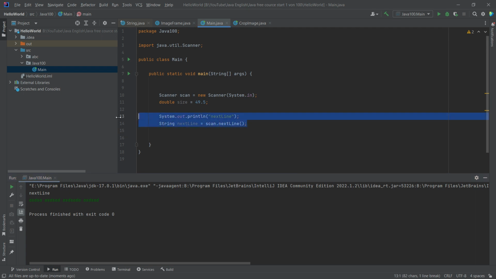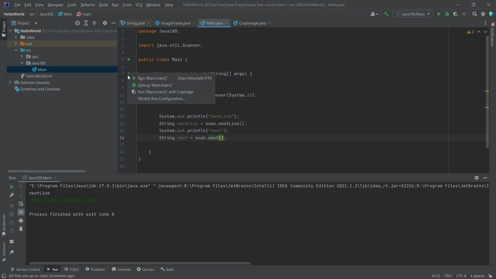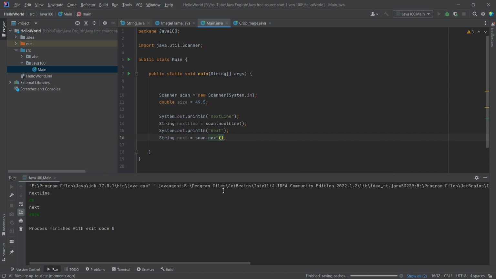Now let's copy this. And the next one is just next. Let me show you the next method. Now I do the same as with nextLine, first the nextLine. Next, okay, we just have one word, finished, no problem, perfect. But now you see the difference. Next, if we put a line in the next, then it works.